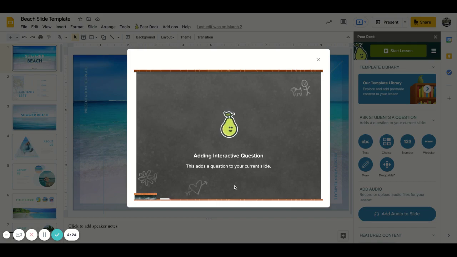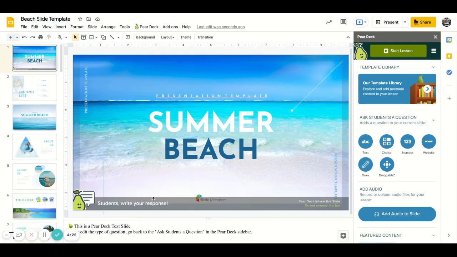Hold on just a second. Okay, so what will happen is it will say students write your response, and they'll be on the Pear Deck website when they're viewing this. And this works especially for distance learning too. This is really helpful during the COVID-19 pandemic. And as it's being presented, the students would have a section where they click and they can type their response to a question as well.